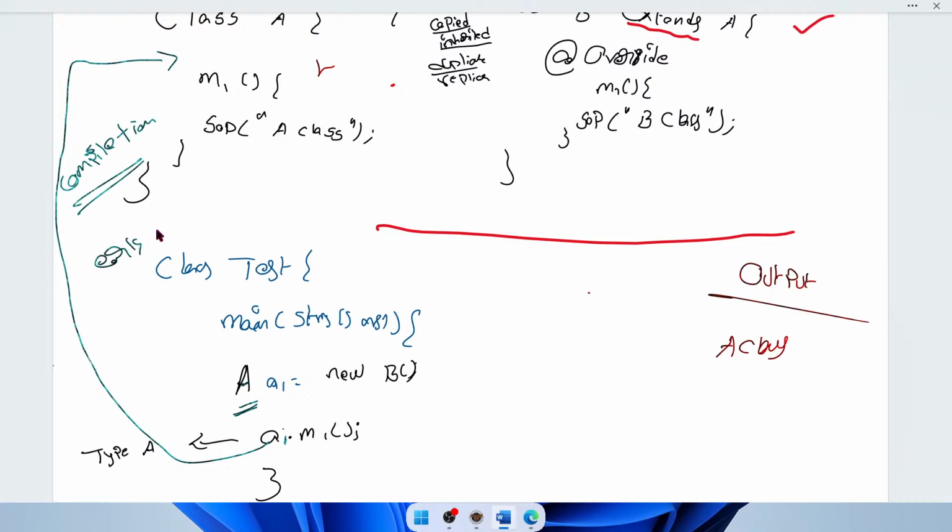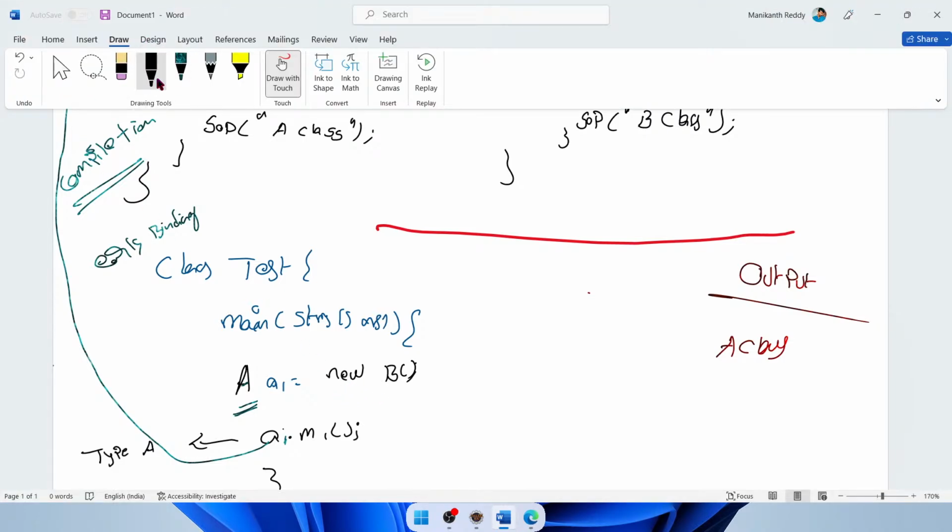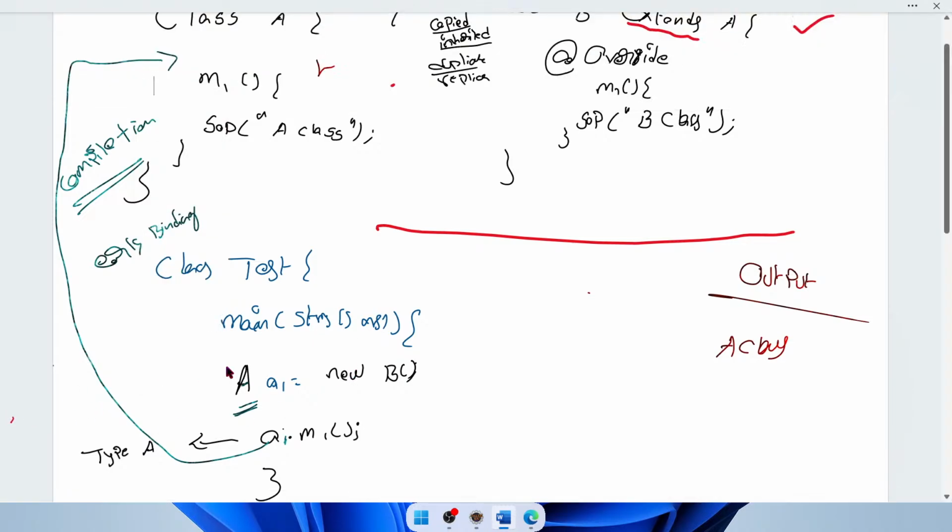This is early binding. But at the runtime, Java will check what type of data the variable contains. The variable contains B type data. It will check this. So A1 is the reference variable. At the compile time, it will bind with the A class M1 method. But the data present in A1 is B data. This name is A1, but it contains B type data.